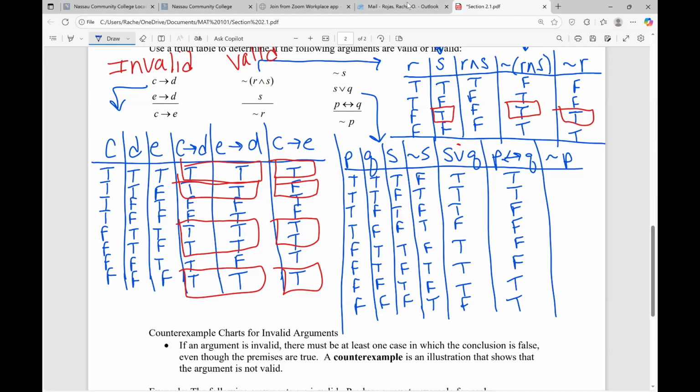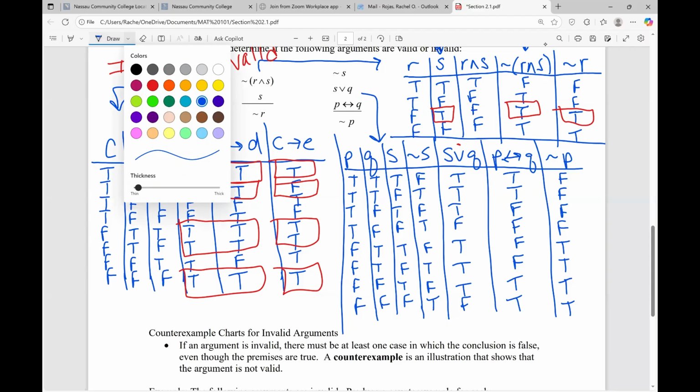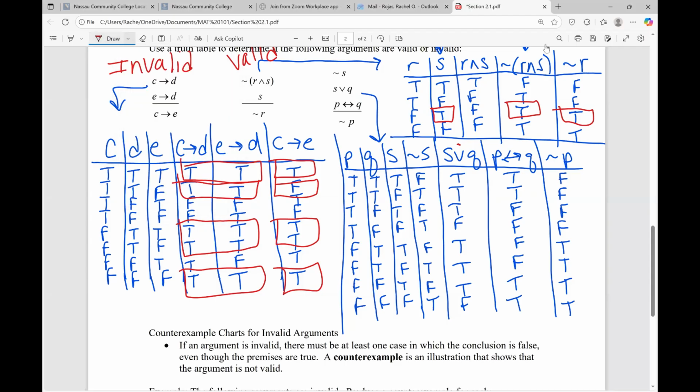So now let's look at the conclusion. The conclusion is not P, so I'm just going to negate the first column, right? Because P is the first column. So all the trues become false, all the false statements become true. So we've completed our truth table.